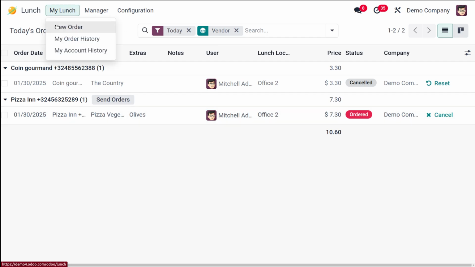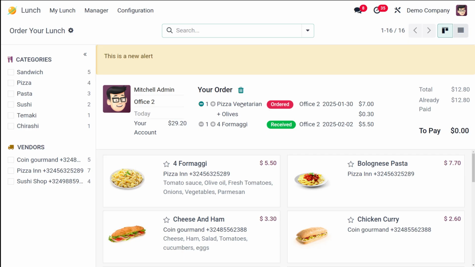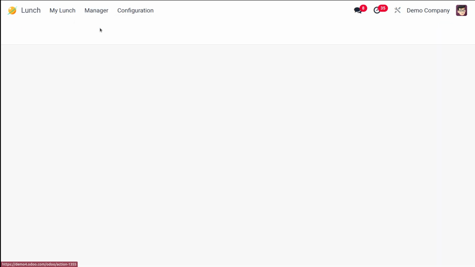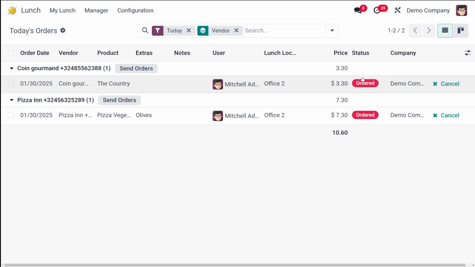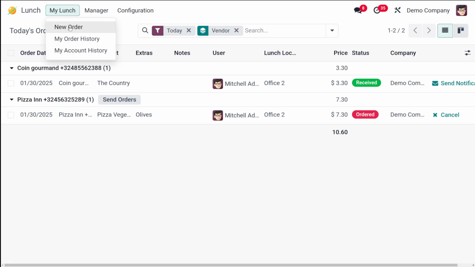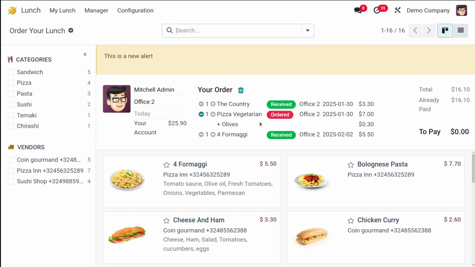If you go to My Lunch, you have the new order. Here you can see only one is there, that is the pizza vegetarian, because the other one is already cancelled. So that's how the manager can do all those things. Here he can see the orders which have come today. Resetting is also possible over here. This is the reset one. Just check the order, click on receive. This is now in received state. If you go back to My Lunch and click on new order, you can see this is received and the other one is under ordered state. So that's today's order.